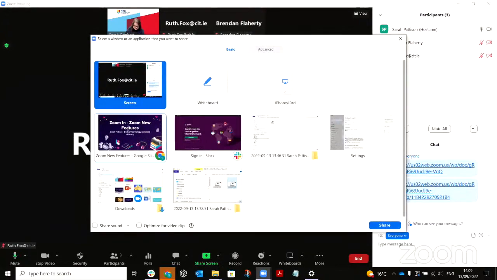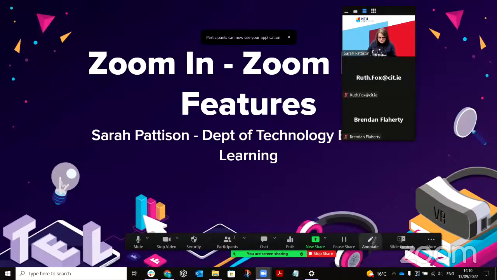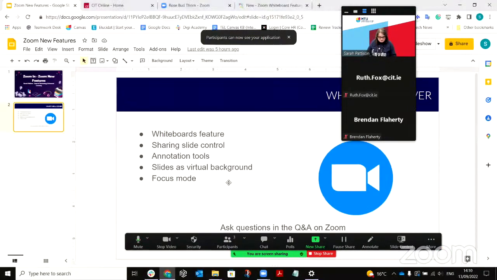Definitely really helpful. So if I stop that share, another thing you can do that's really good is I'll share screen again and I'll show it again. Annotations. So if there's something you want to draw attention to on the screen, if I just get out of that, yeah.